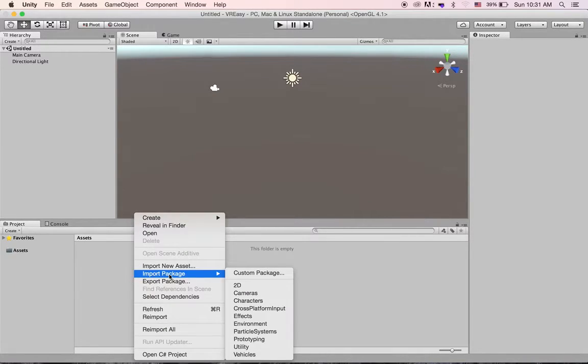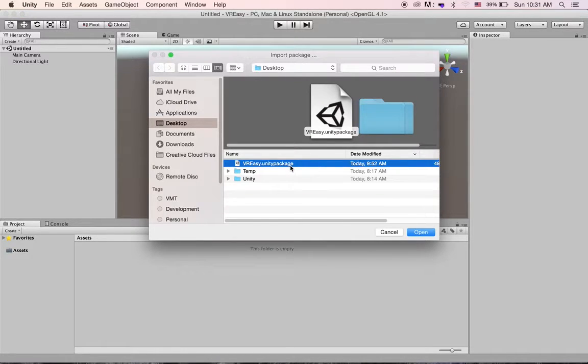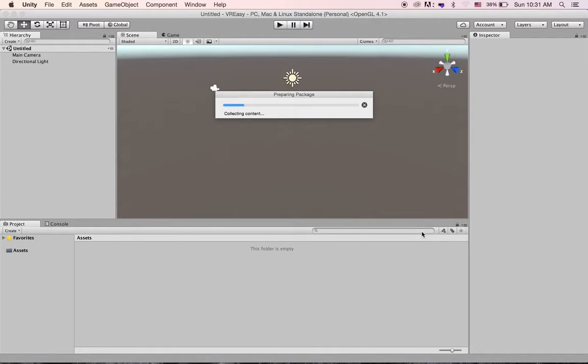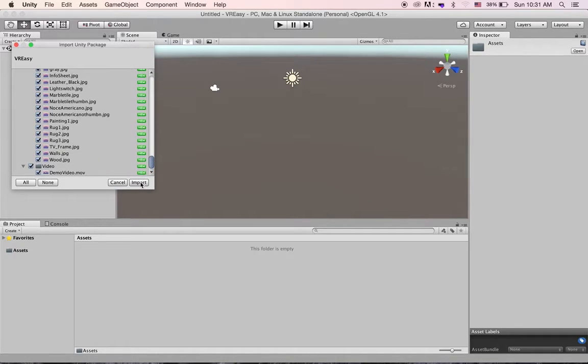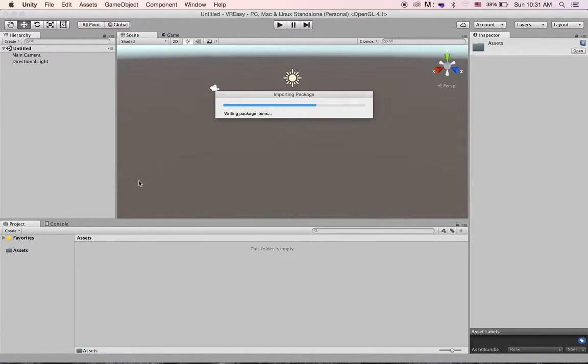In the assets folder, we right click, import package, custom package, and point it to the location where we downloaded VR Easy. Open, and make sure that everything is selected and checked, and then click import. While it's importing, I will explain what VR Easy is.